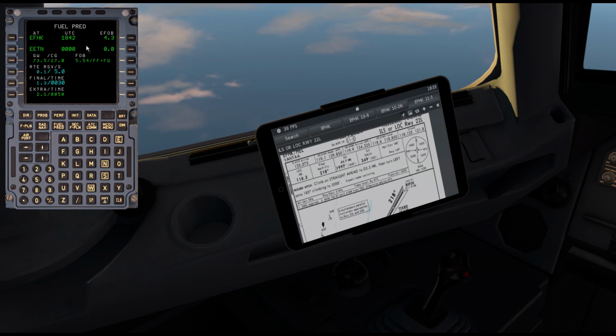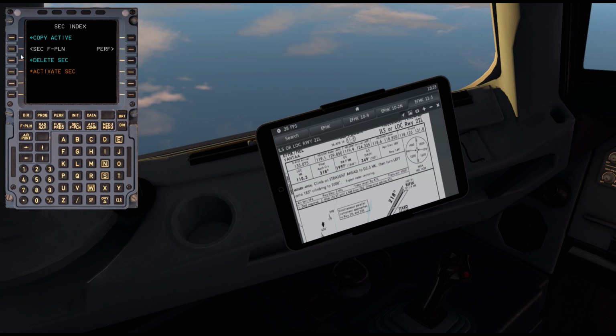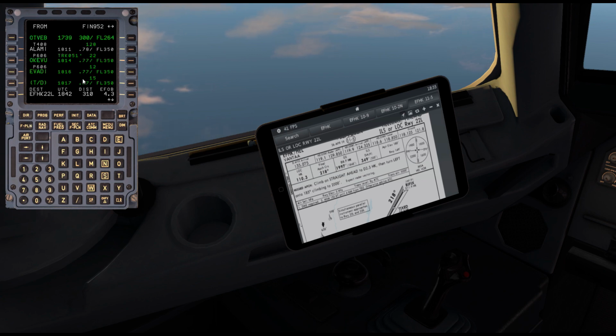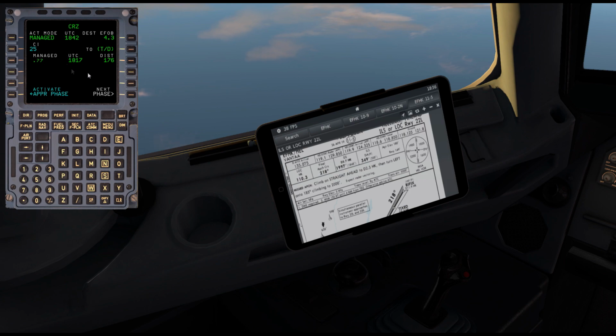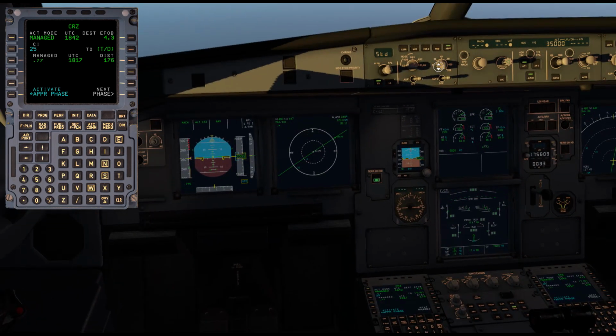Fuel prediction: we are arriving with extra fuel, as we know, and we got our alternate fuel already in there. Secondary, I'm going to copy the active, and I'm pretty confident on that runway choice for now of 22 left. So we can recheck now. Performance page, top of descent is 1817, 170 miles to go. Excellent.